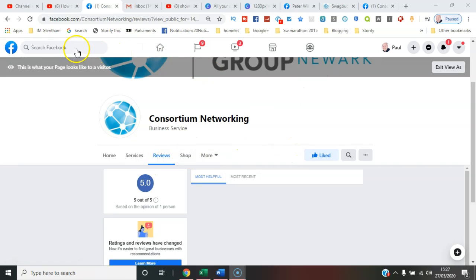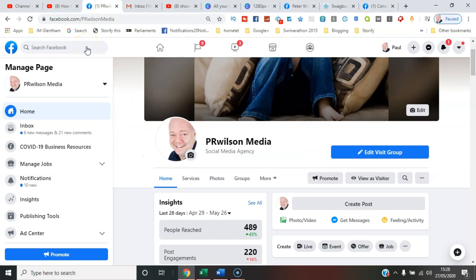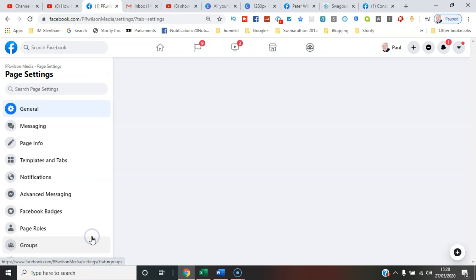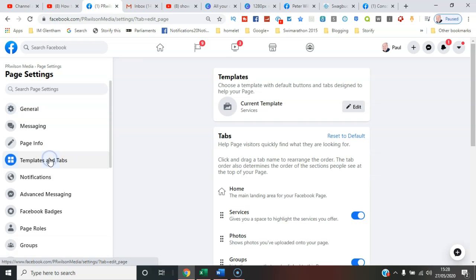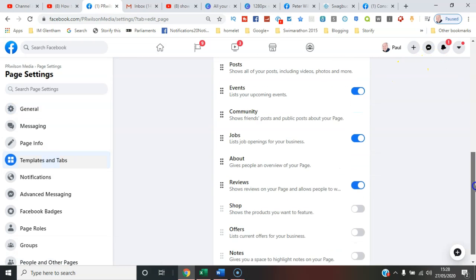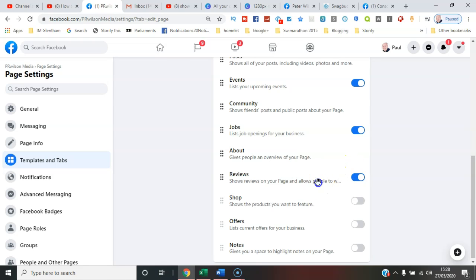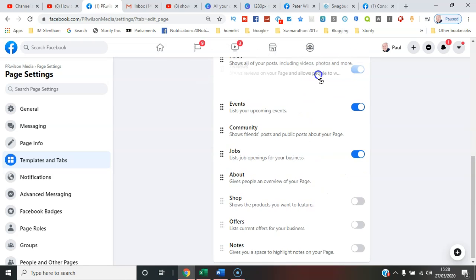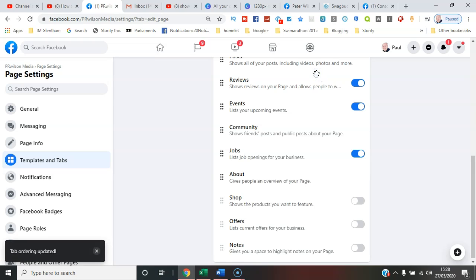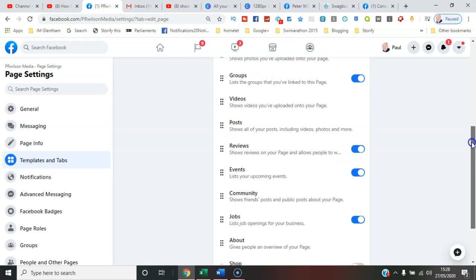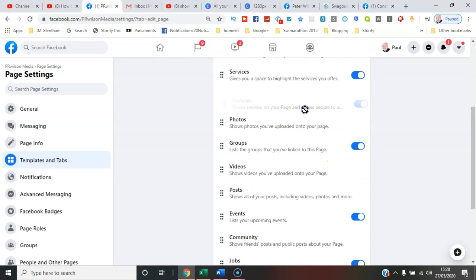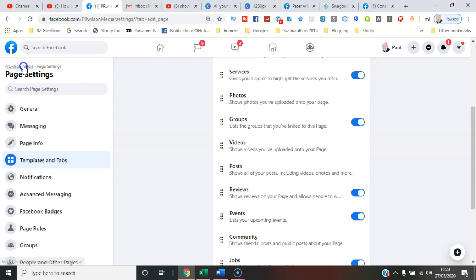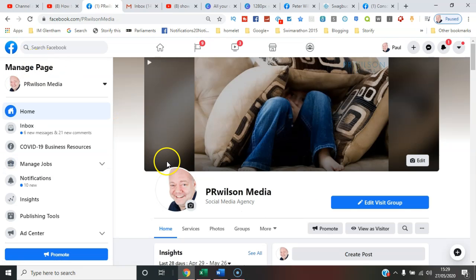Now let's try another page. I'll go to my own business page, PR Wilson Media, and you'll note that here you can't currently review the page. It's not there as an optional tab. So what I need to do is go to the page settings again, go to templates and tabs, and go down to where it says reviews, and I need to make it more prominent on the page so it's in the top 3. So I can do that by sliding it upwards. And let's see, a bit higher. And now if we go back to the page itself, you'll see hopefully that menu option appear.